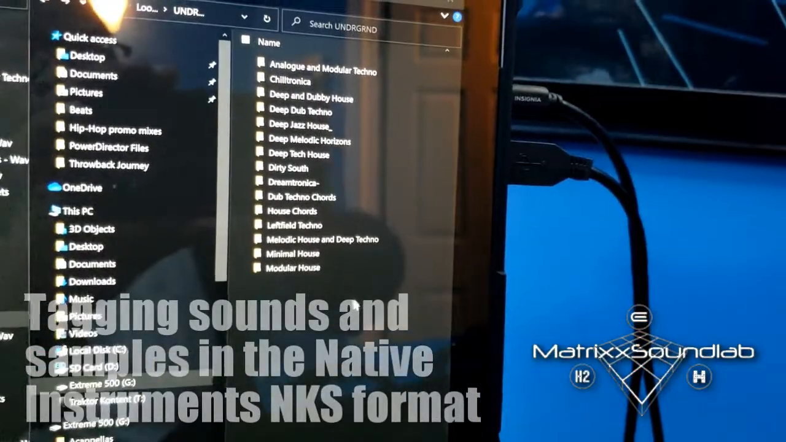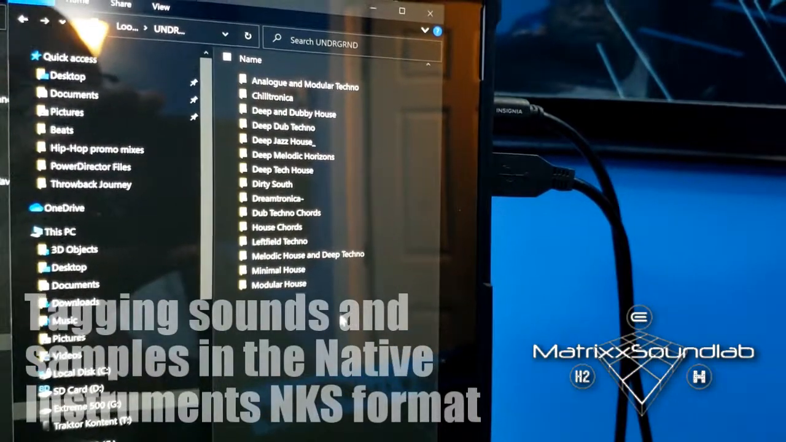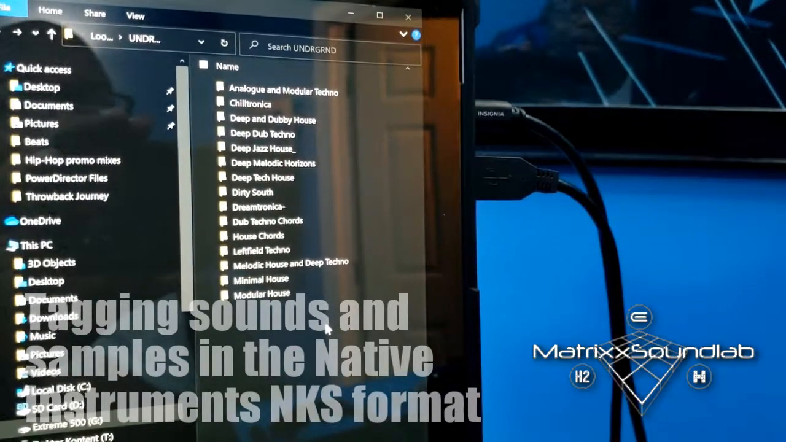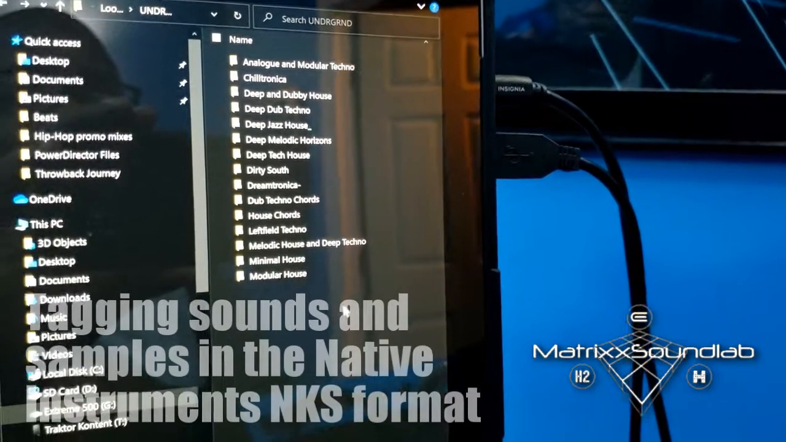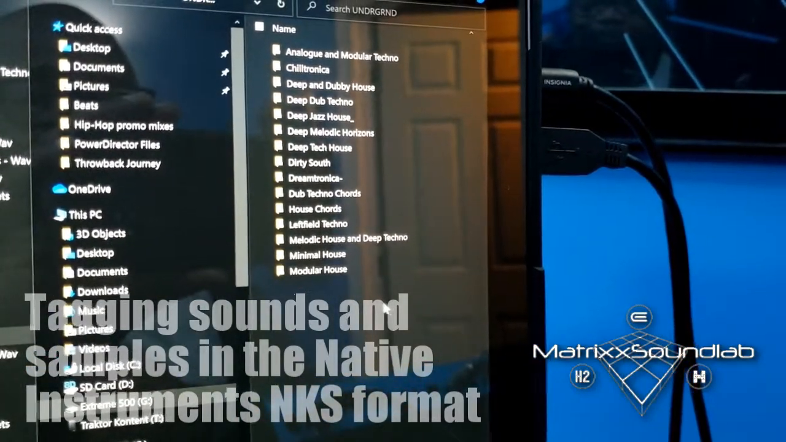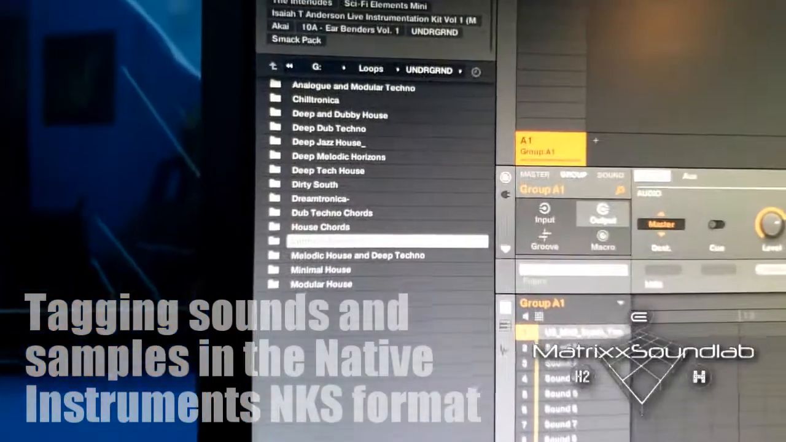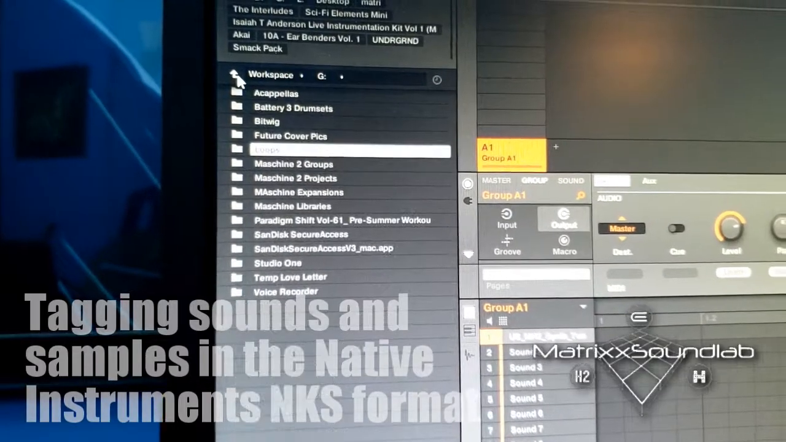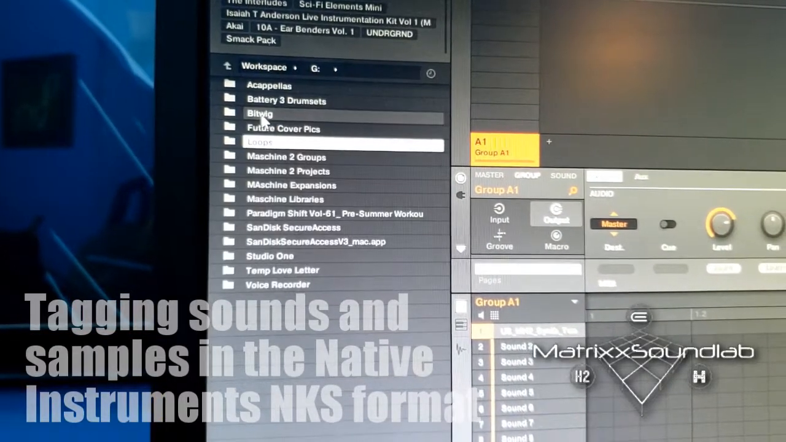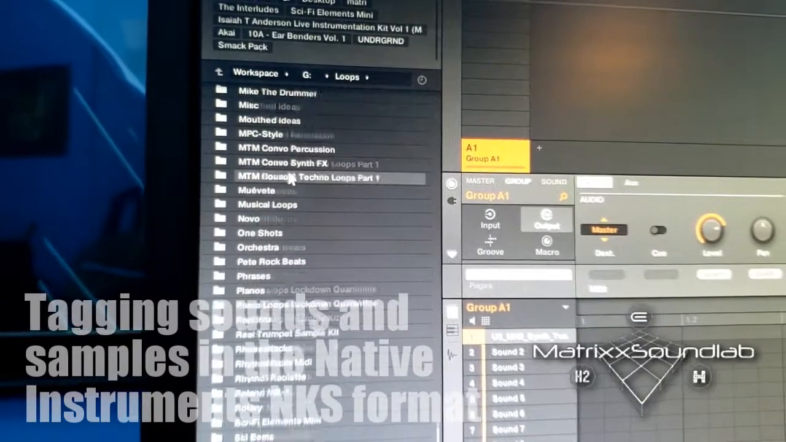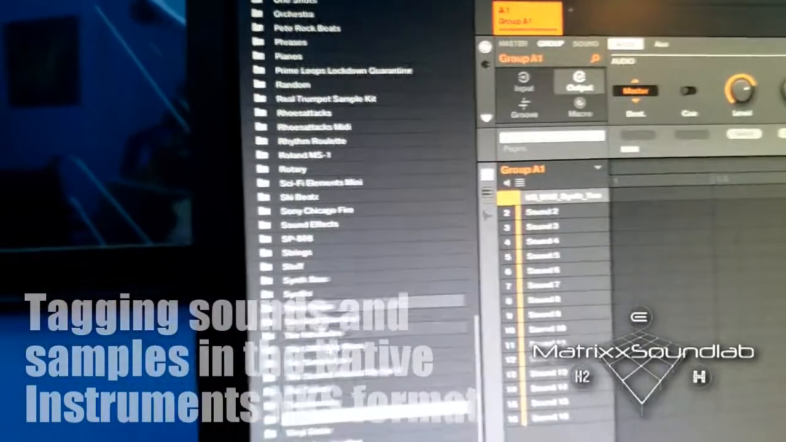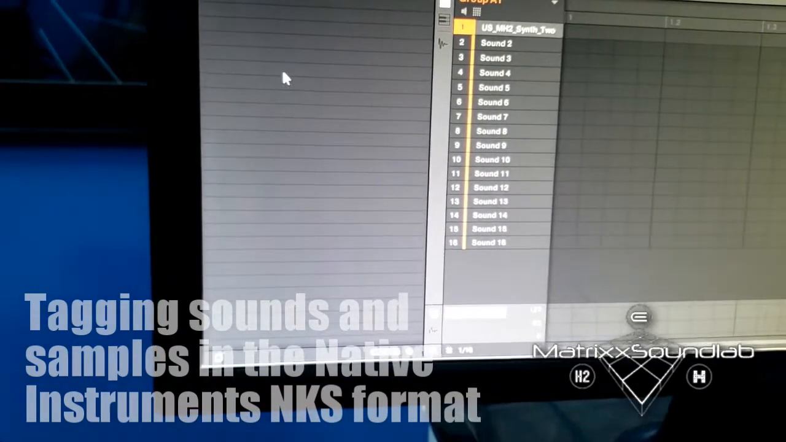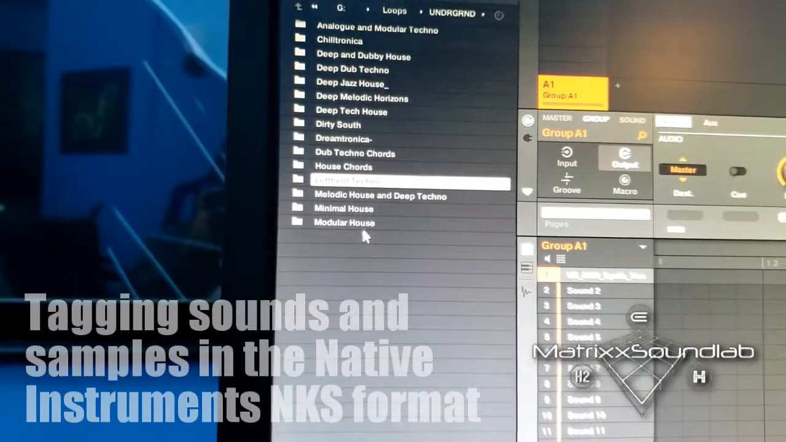All right, so if you look here in this list, these are the folders of samples that I just recently brought in and I'm tagging. Right now, I'm about to do this one on the bottom of the list called Modular House. So what I did in Maschine was, let me go back. On my G drive, I go to loops, I go to the company, and in this case, it's Underground, and Modular House is where I want to be.